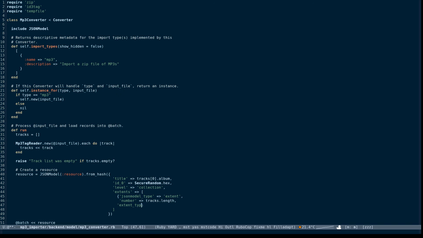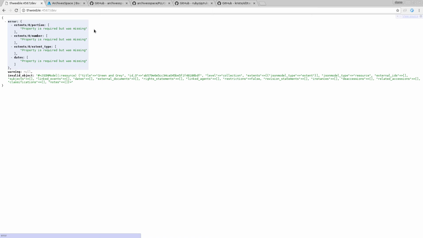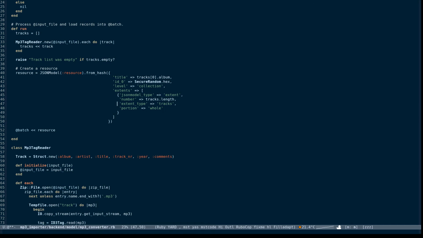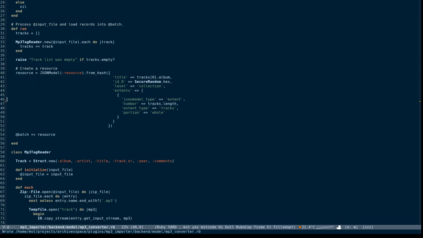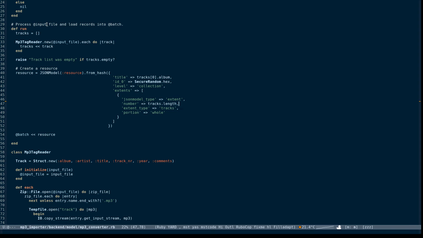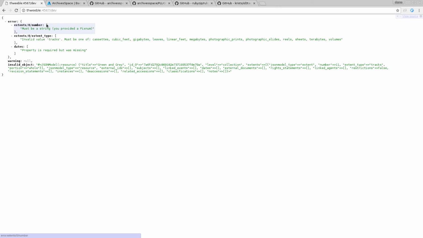Extent type, I don't know, can't remember those. What was the other one? Portion. Oh, I think that's just like whole, isn't it? Portion, whole tracks. In fact, extent type, I'm just going to say track. Tracks? Let's pluralize it, why not? It should be consistent. Yeah, I don't think I'm going to get away with this, but let's give it a go. Oh, there you go, yeah, so the number has to be a string. I think that's because you can type silly numbers. That seems wildly inconsistent.